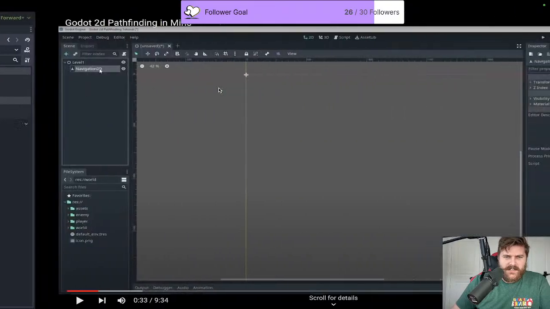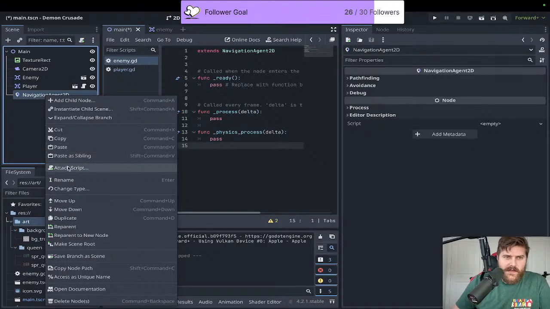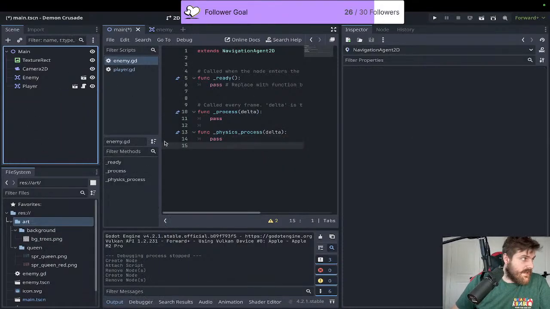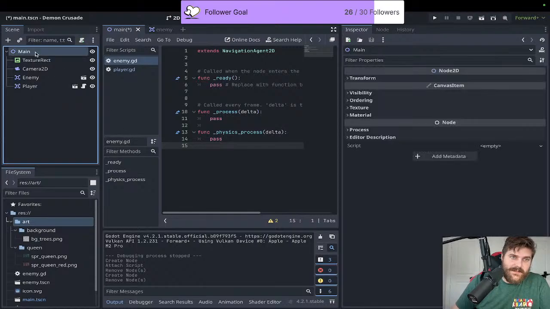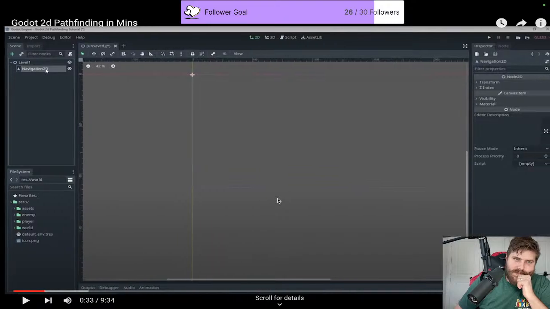Navigation agent 2D? Agent, right? Or is it server? Oh no, he did something else. I thought it was agent. Okay, maybe agent does go on the enemy. What did he add? He just added navigation. It was just called navigation 2D. It wasn't a region, wasn't an agent, wasn't a link. Is this old? Is he not in Godot 4?